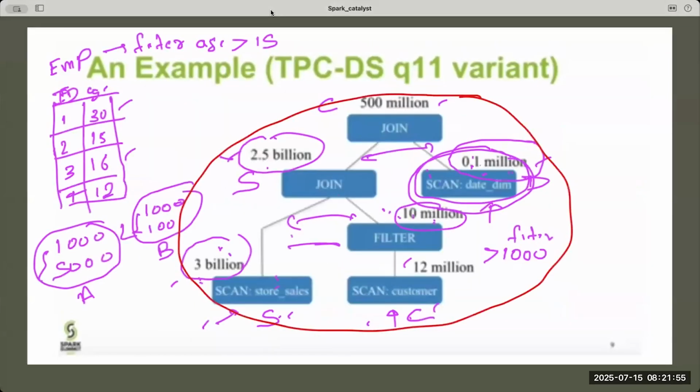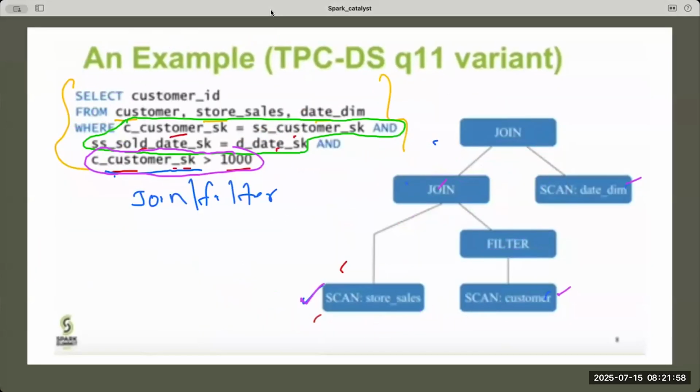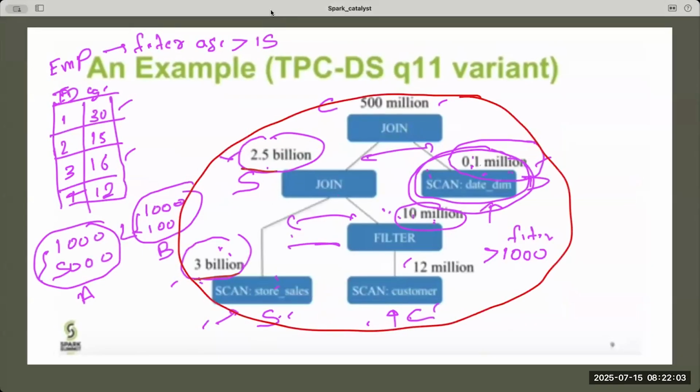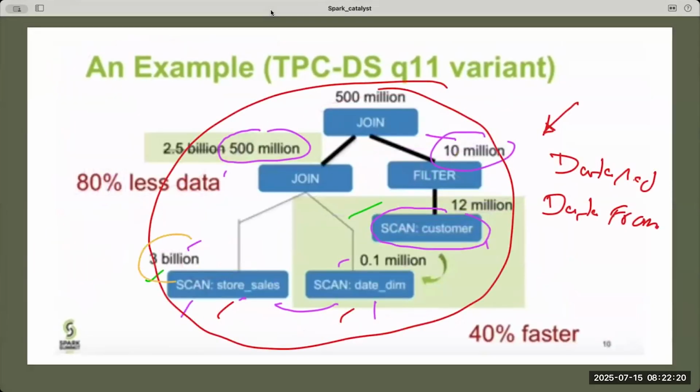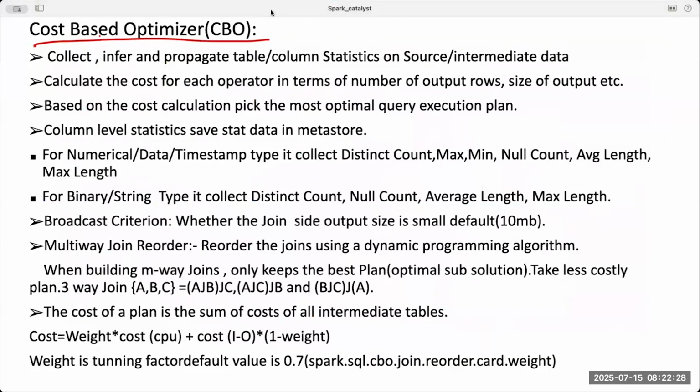Let's suppose in this example Spark will scan the store sales, customers and other tables. Then it will see that one has 3 billion records, one has 10 million records, and one has 0.1 million records. So after the cost based optimization, it will come up with a plan that, instead of joining these two, let's just join these two first.